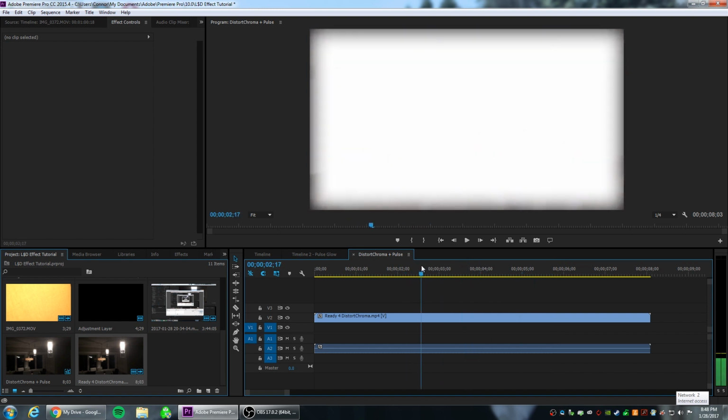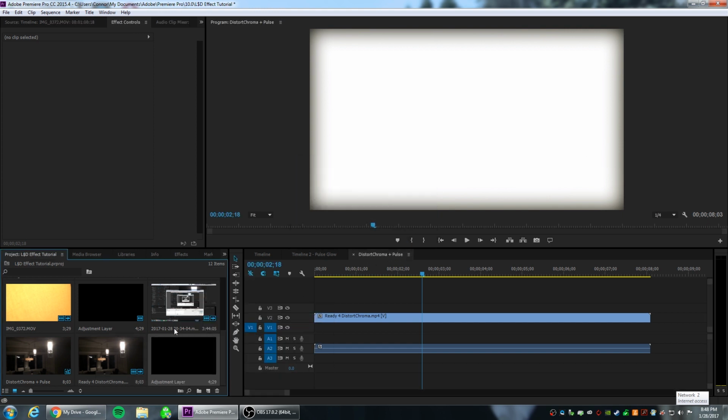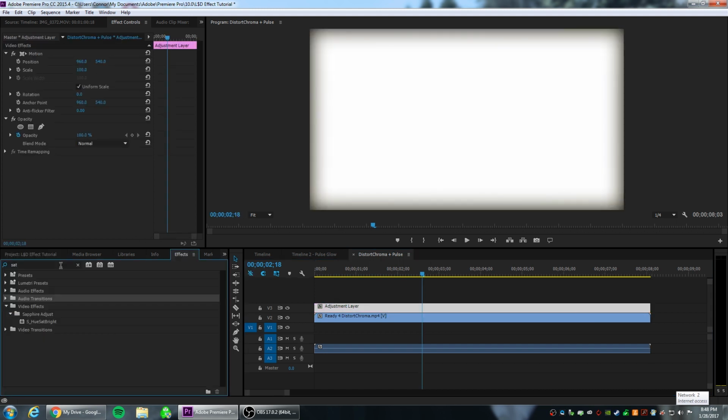So what you're going to do is create an adjustment layer. Once again, you're going to make it the entirety of the clip. And this is where the magic happens. Let's get the distort chroma up here. Oh, wait. Distort chroma. There you go. Sapphire distort.